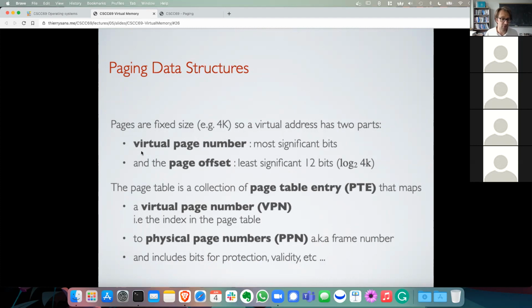So it has two parts. Of course, it has the virtual page number, so it's something like a segment, right? When we see a virtual address, we're going to divide it in two. There's going to be a virtual page number, which is going to be the most significant bits, and there's going to be a page offset, which is going to be the last 12 bits. So 20 bits for the virtual page number, 12 bits for the offset.